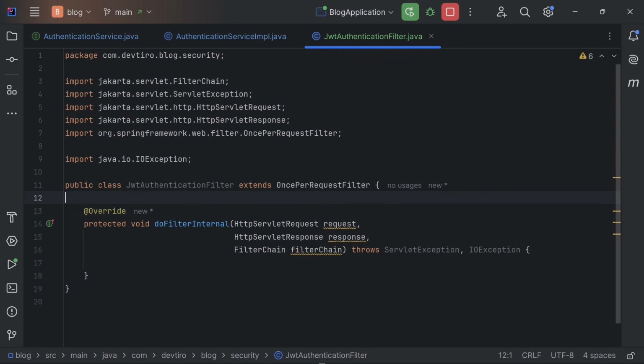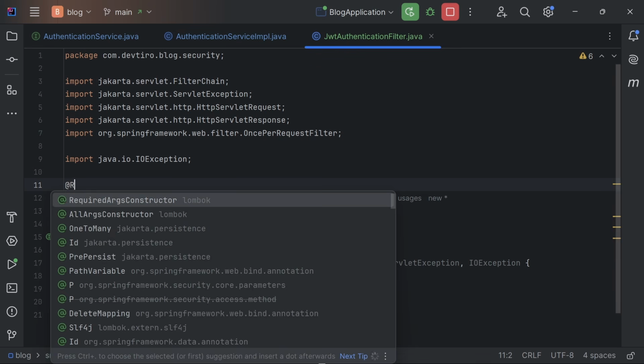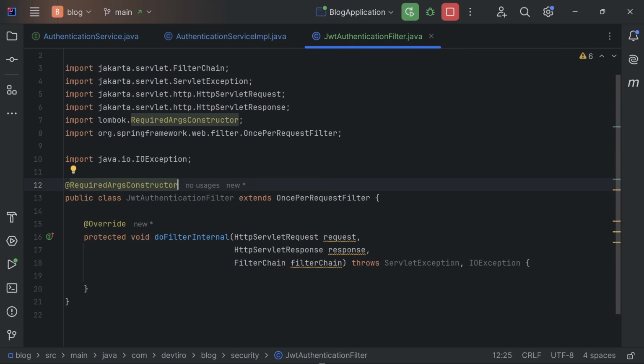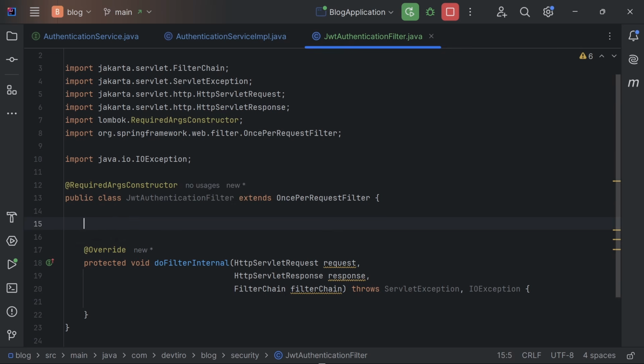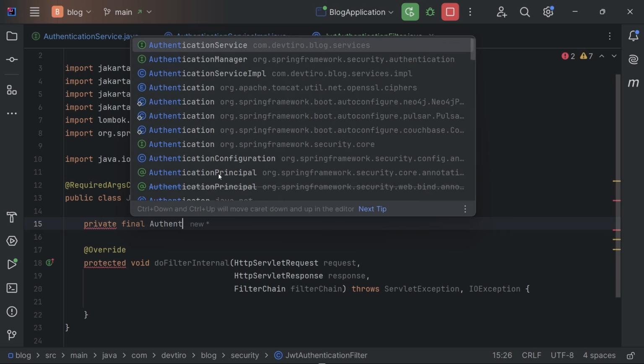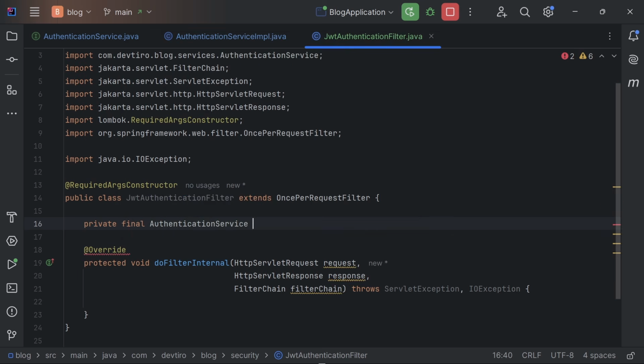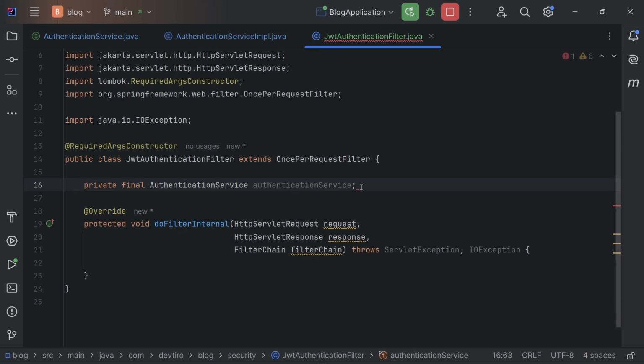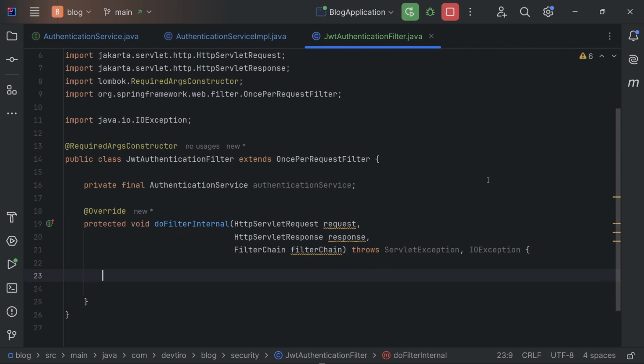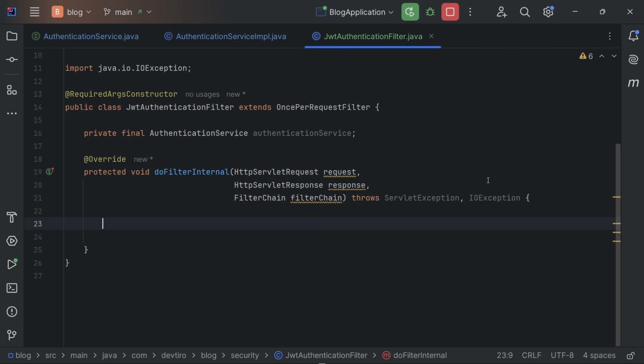So to implement this method, we're going to need the authentication service. So let's put the required args constructor on the top here. And now we'll say private final authentication service, and we'll call this one authentication service. And now it's available to use in our class. So inside of the do filter internal method, the first thing that we'll want to do is to extract the token, so we have that to pass in to our authentication service.